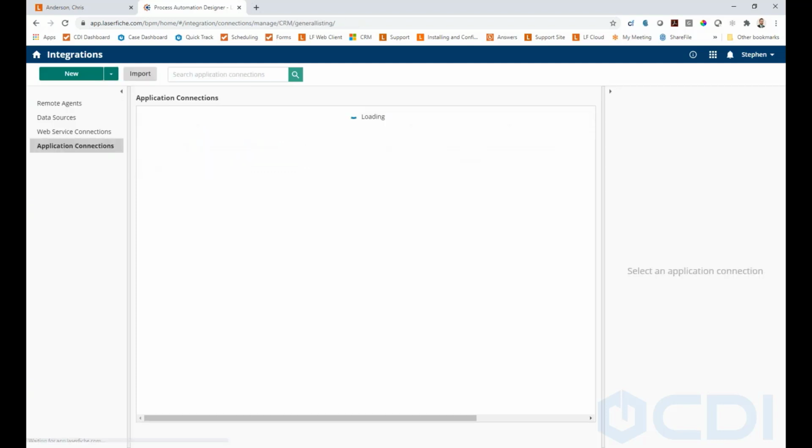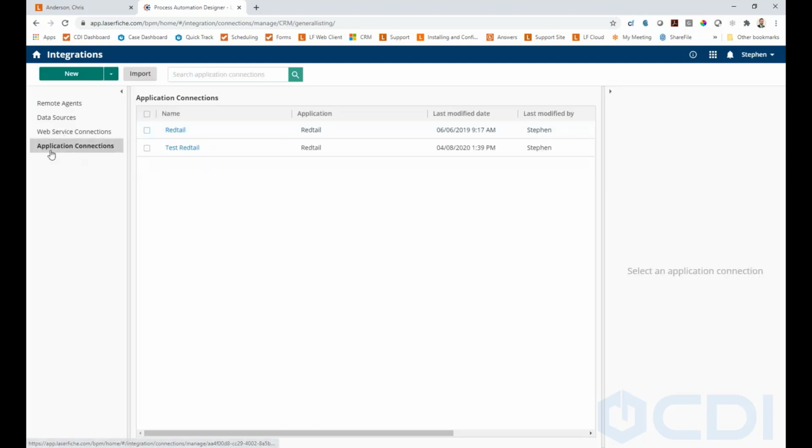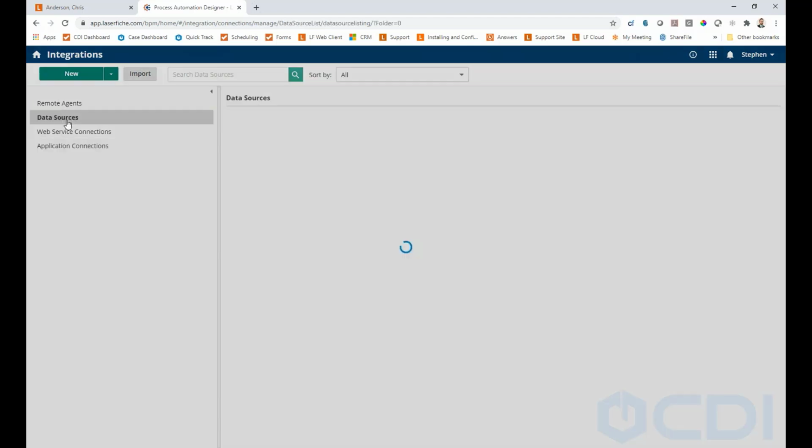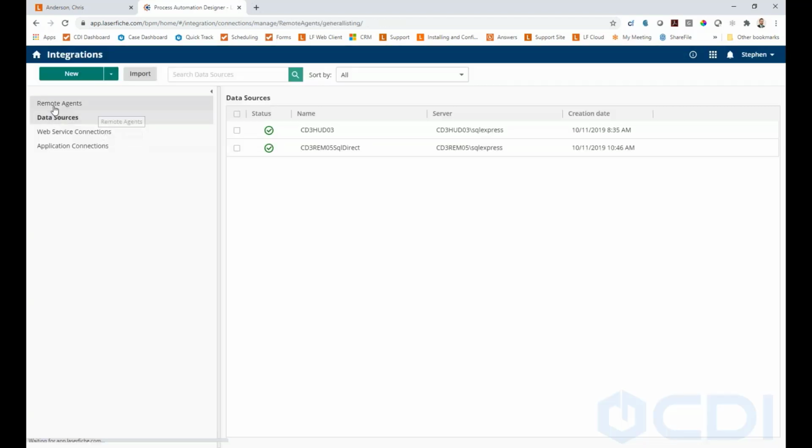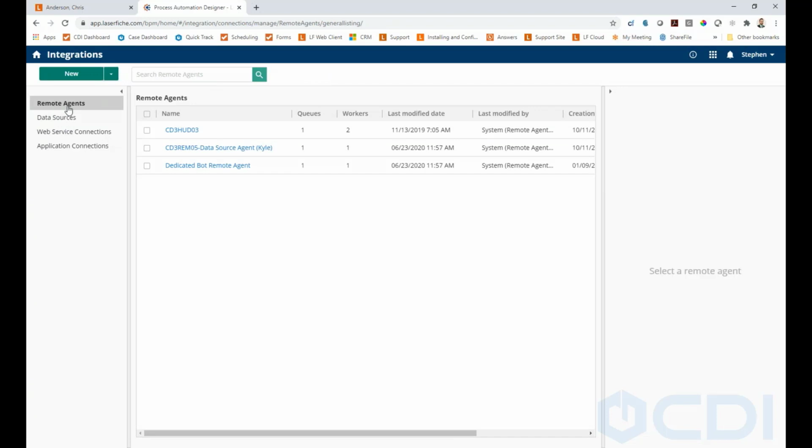One thing that we have set up is a basic Redtail integration. That's another out-of-the-box integration that exists. However, I do want to be clear that that is taking information from Laserfiche and pushing it to Redtail, not the other way around. It's only a unidirectional integration at this time. With the ability to set up different remote agents, things like that.